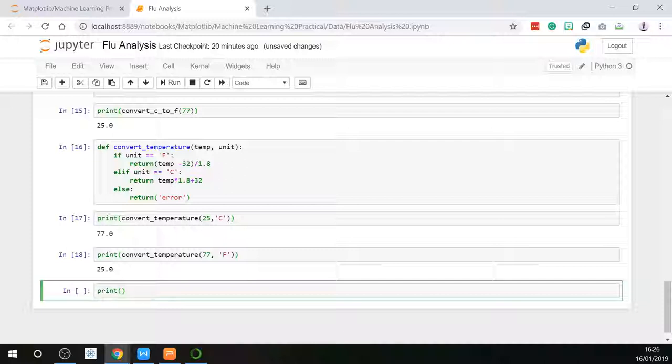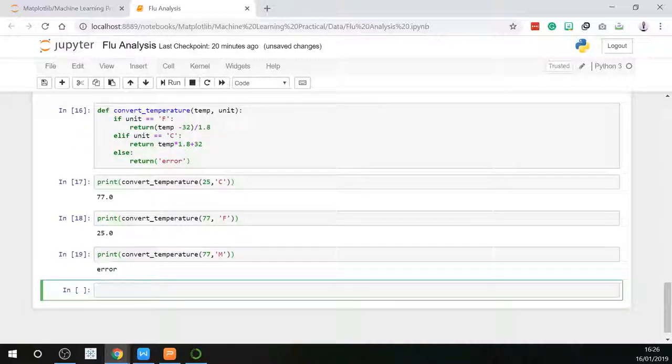So let's say convert temperature, and then we will say 77, and then maybe F, no, sorry, we can say M, like mania, and then we can see if it's an error. So it's an error, so mania is an error. Funny stuff. So we did it correctly. So let's go and ask another question from our case study.